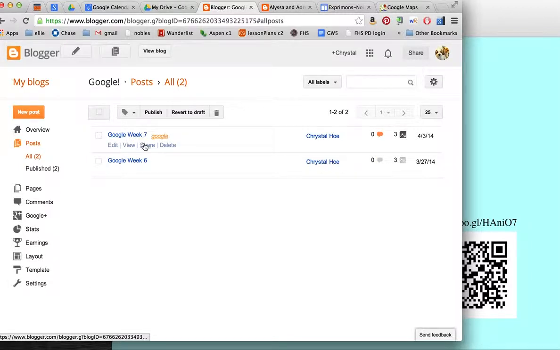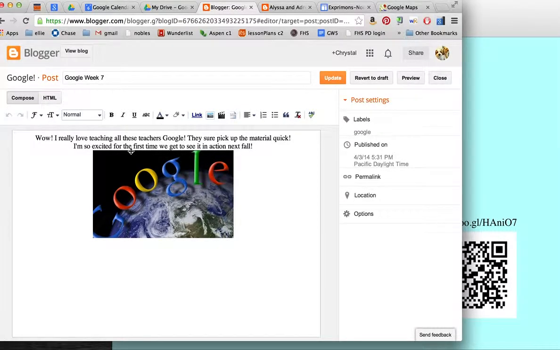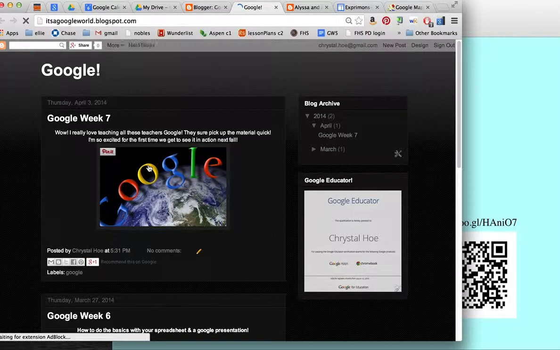So once I post something and I want to write something like Google Week 7, when I'm talking to you about things, I type here, I can insert images, I can insert links, I can do anything that I want right here. Over here I can label it, so if people are searching on Google for something, they can find me. And then I can put locations and other things like that. When I'm done, I can just view it on the blog, and this is the way I set it up. And so anyone in the world could read about my blog.